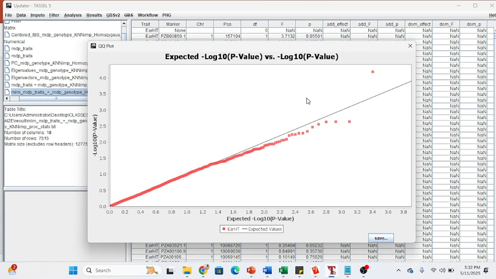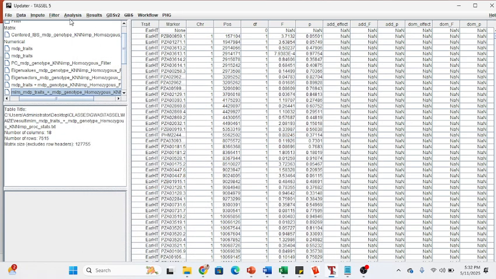So this is our QQ plot. Whenever we show our result, we have to show it in the form of a Manhattan and QQ plot. There are more advanced options that I will discuss later.